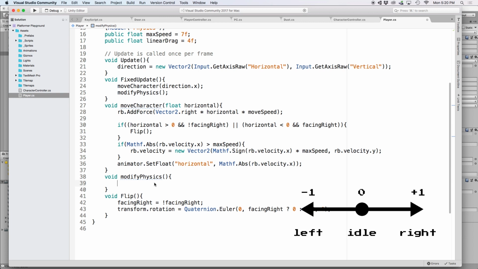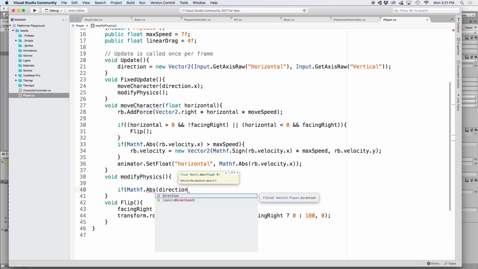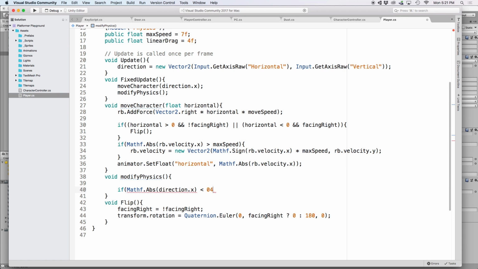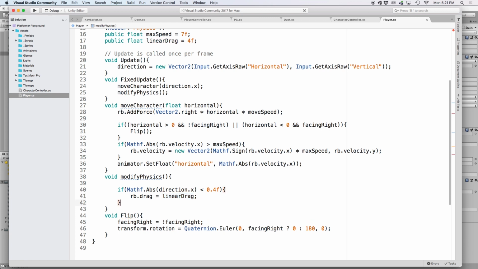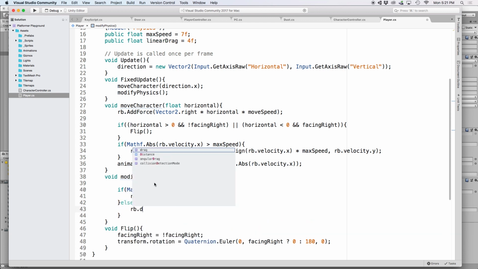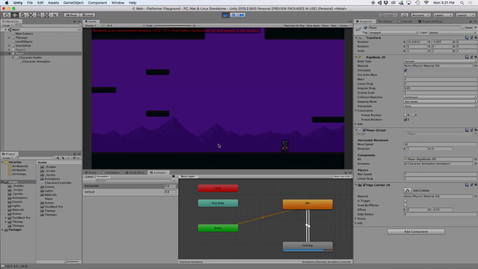Remember, this value is on a scale between negative 1 for left and positive 1 for right, so a number less than that means we don't want to move at full speed. So we can check that by writing if Mathf.Abs and in parentheses write direction.x and then less than 0.4. If it's true, let's set rb.drag equal to linearDrag. And then let's create an else statement that sets rb.drag back to 0. So when we play with these values in Unity, we can now pick up speed rather quickly, and when we release our directional input, our character comes to an immediate halt.